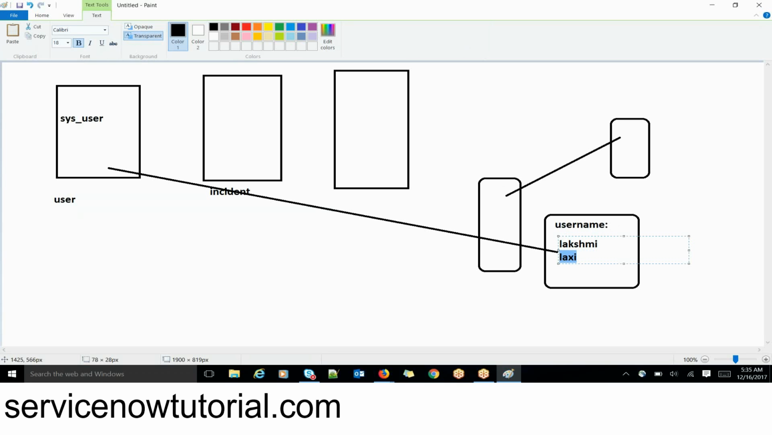So when the same user's name is spelled in different ways, and when we prepare the report, again, this is going to give incorrect results, isn't it? So in order to avoid this, what we can do is establish a relationship between this particular field and the other table.